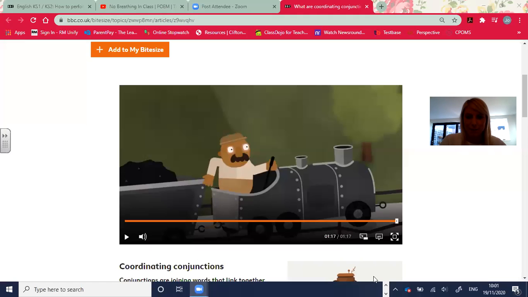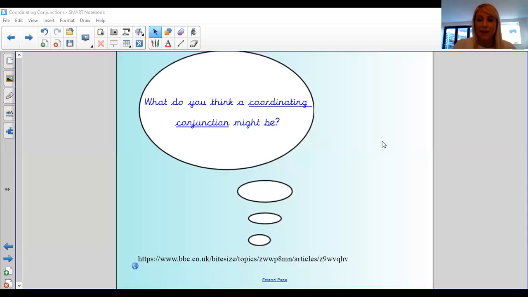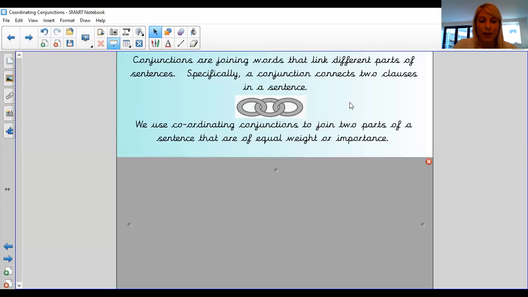Okay, I hope that video made coordinating conjunctions a bit clearer to you. So hopefully that has enabled you to see that coordinating conjunctions are used to join parts of sentences together. And the key bit of information in that video as well was that both parts of the sentence will be of equal importance. Okay, so conjunctions are joining words that link different parts of sentences. Specifically, a conjunction connects two clauses in a sentence. We use coordinating conjunctions to join two parts of a sentence that are of equal weight or importance.